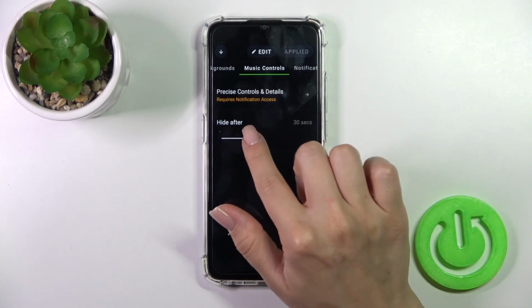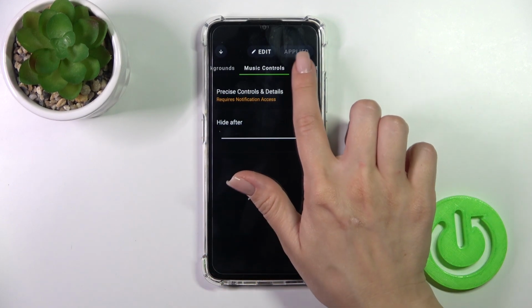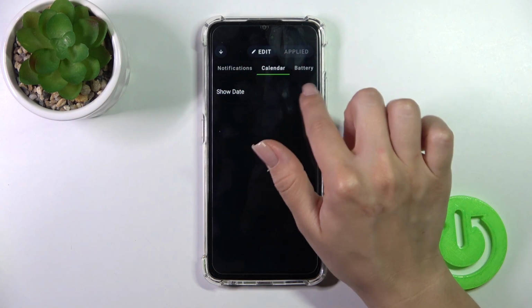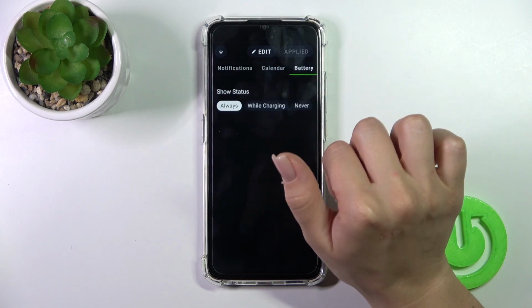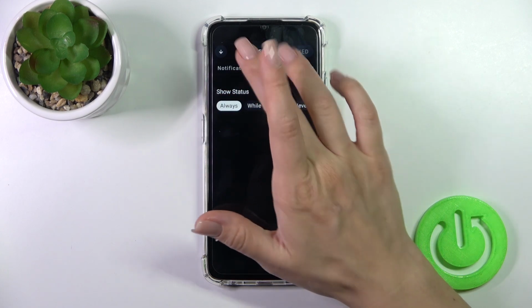In music control section, we could hide the backgrounds after 10 seconds, or just not hide them. We could activate and turn off the notifications to show the data with the help of the switchers. And battery status, we could show it always, while it is charging, or not show it.